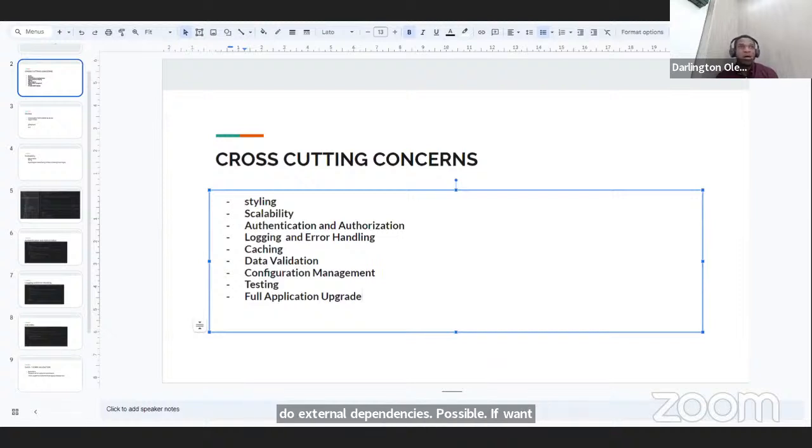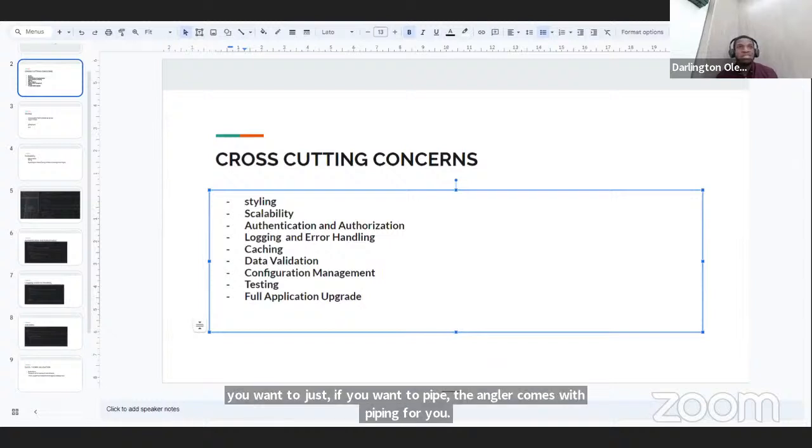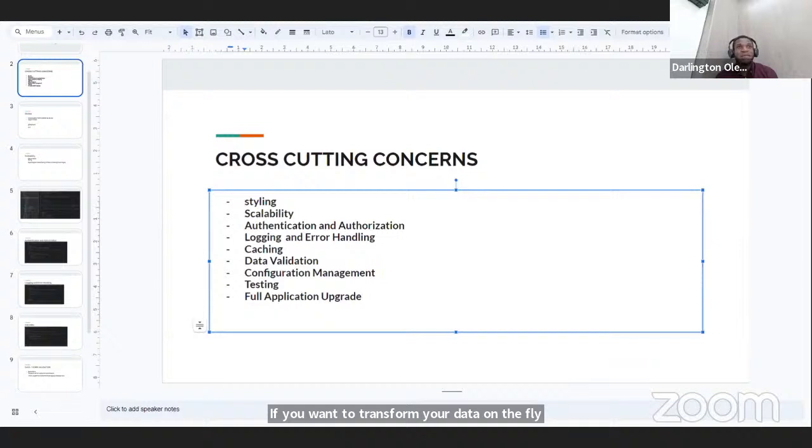If you want to do debouncing, NGRX already has debouncing for you. If you want to pipe, Angular comes with piping for you. If you want to transform your data on the fly, Angular can do that without you writing a function that does it. So Angular is fully there for developers, and is also fully there for users.